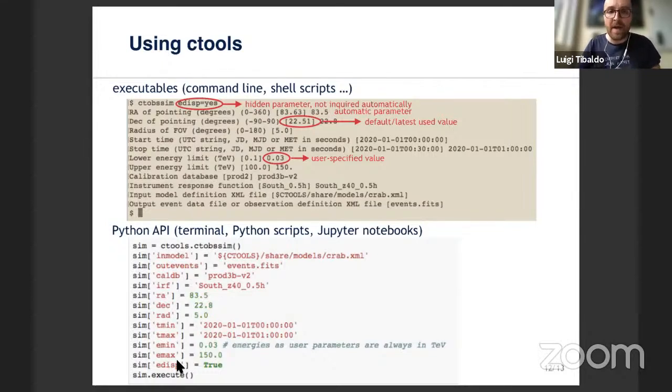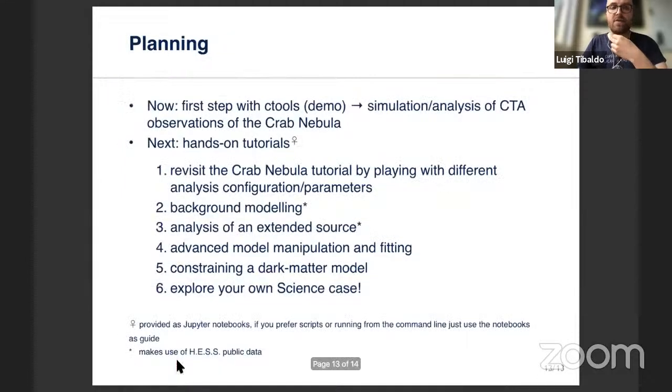Are there any questions on this? All right, so let's go ahead.